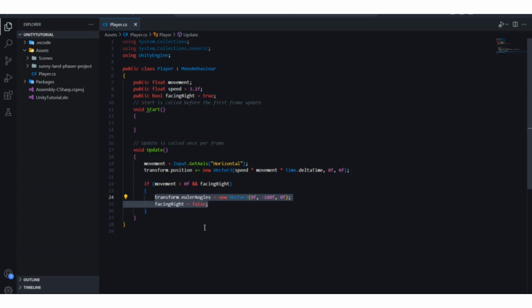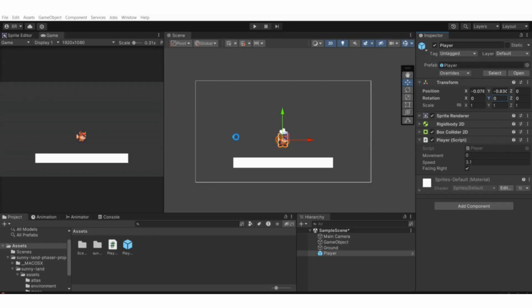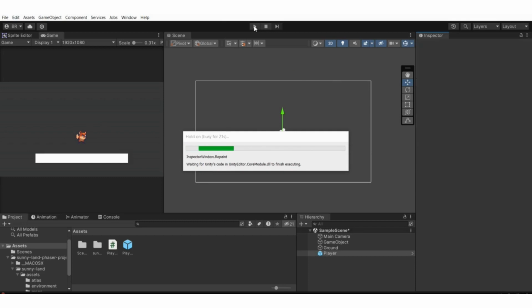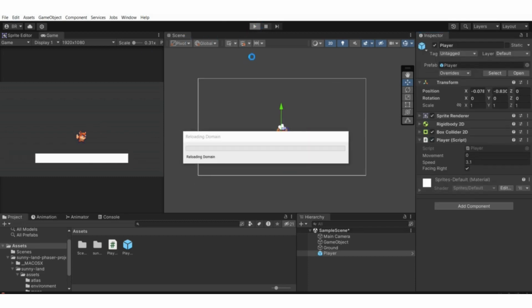Press Ctrl+S on your keyboard and head over to Unity. You will be able to see that whenever we press the A key, it will face toward the left direction. The transform rotation on the y axis will be 180, because we set 180. Just wait for it to compile. If I hit play, you will be able to see the y axis become -180 or 180.